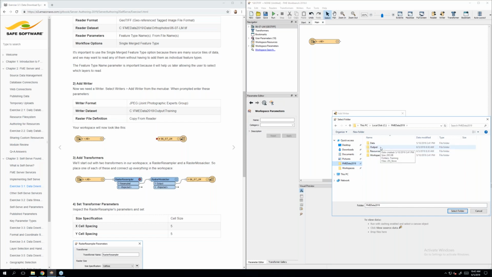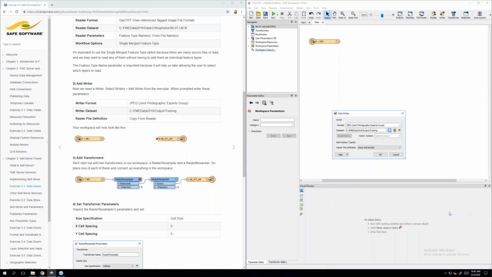And then we'll have a look in the output folder. And then we'll select the training folder. So make sure here that the folder is training, and then you can select the select folder button. So we have the format as JPEG. The dataset is the training folder. And the last thing that we want to do before we add this writer is change the raster file definition to copy from reader.